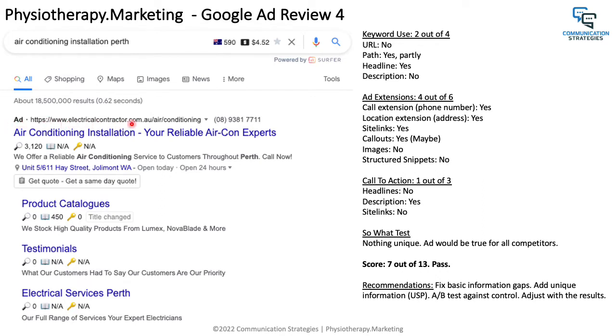Okay, so we've got electricalcontractors.com, and if we have a look at their keyword use of air conditioning installation Perth, in their URL, being electricalcontractors.com, they don't have any of the keyword. But in the path, they've partly brought in part of the keyword, which is air conditioning. However, the path is two parts. You can see the first part is air, and then the second part is conditioning. But you get 15 character spaces in each part. Air conditioning as one word is 15 characters. So they could have easily fit air conditioning, and then the second part of the path could have been installation. So while they've got it there, it's a part, and it's better than nothing, but they could have easily just extended that.